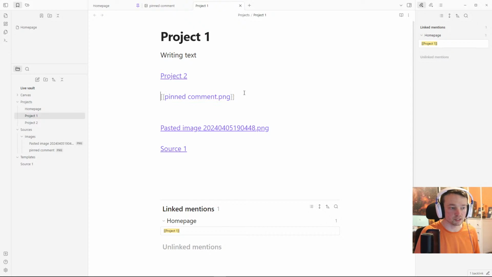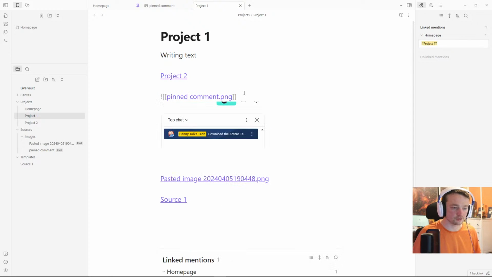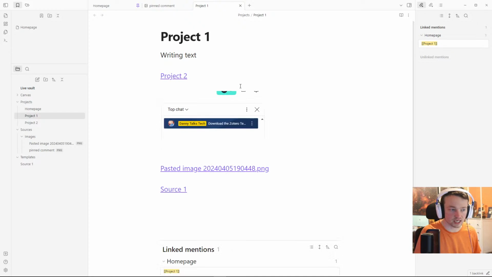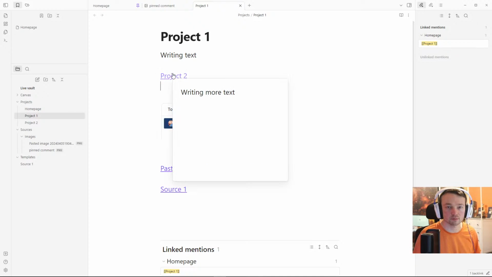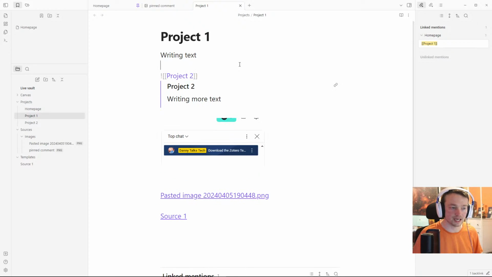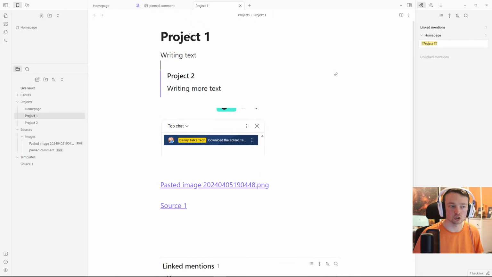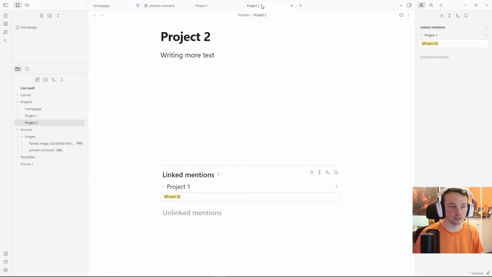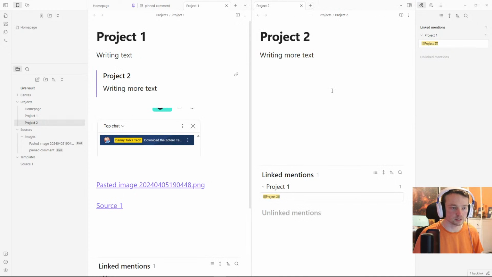So now we've got the pinned comment linked and we have the pasted image linked. To show the image, you put an exclamation mark at the start. And that actually works the same with the link here, project 2. So instead of having the page preview, I can go before there and put an exclamation mark, and now it's showing project 2. If I actually open that up, I'm going to middle click with my mouse wheel to open it in a new tab, and drag it over to the right. We've got project 2, and then we've got project 1.